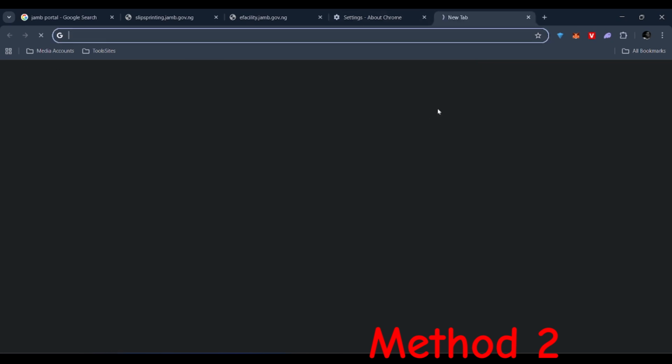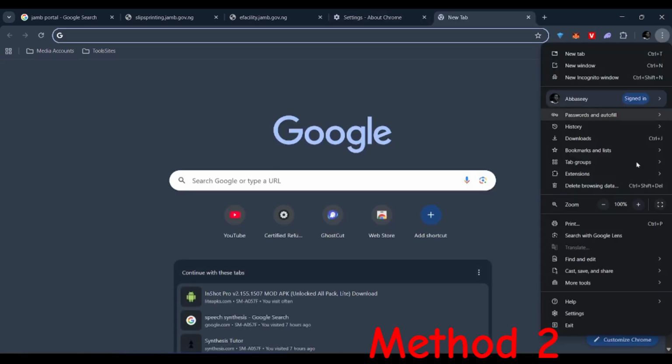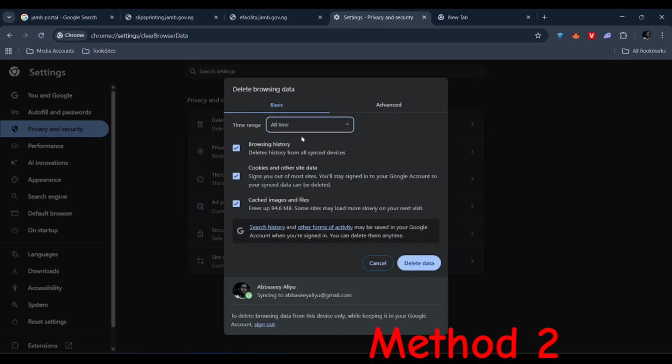Method number two is, after you open Chrome, go to the three dots again, and then scroll down and go to Delete browsing data. From this option, tap on Time range and tap on All time. Now tap on the Delete button. After you delete all your browsing data, Chrome will start working properly.